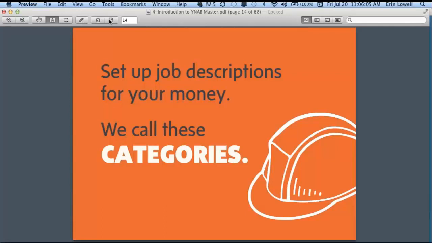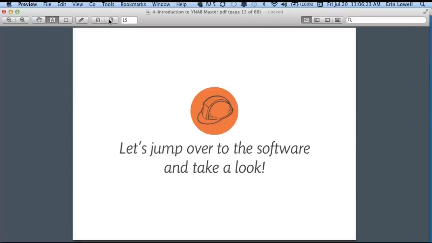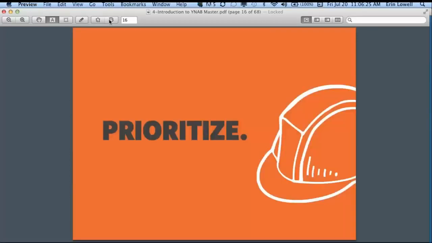Think about any employer. When you go into the grocery store, somebody has decided we need somebody at the cash register, we need somebody bagging groceries, we need somebody in the deli. Somebody has set up job descriptions, right? And in the software, we call these categories. So you're going to hear me refer to categories quite a bit during this hour today. So let's jump over to the software and take a look.